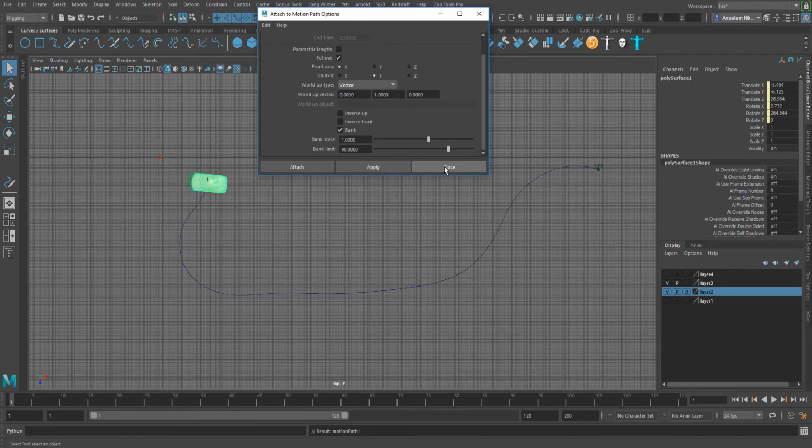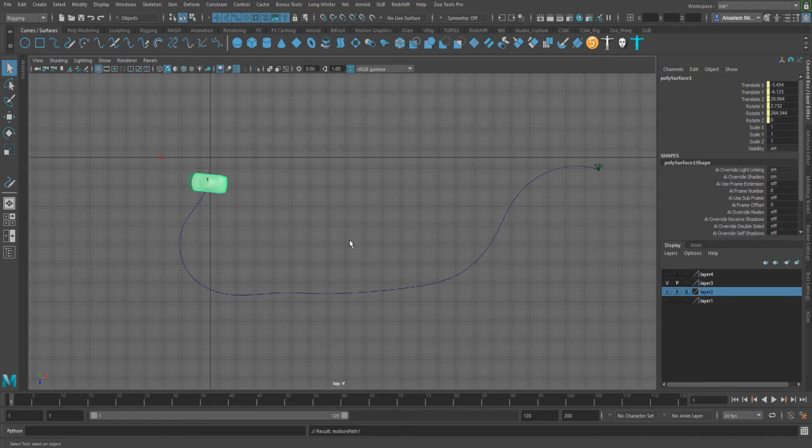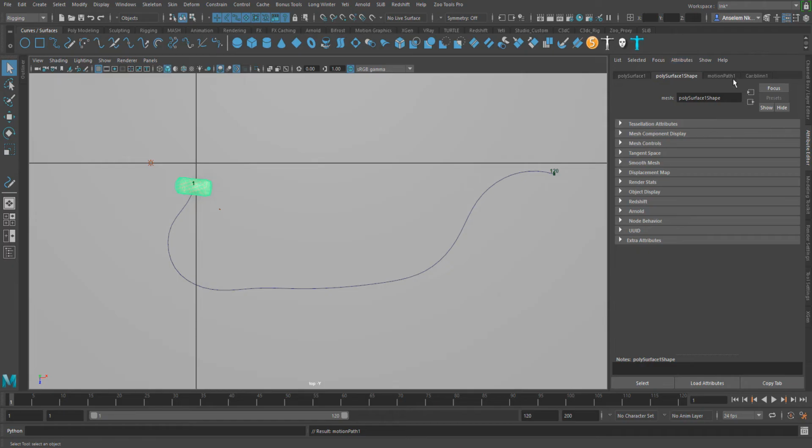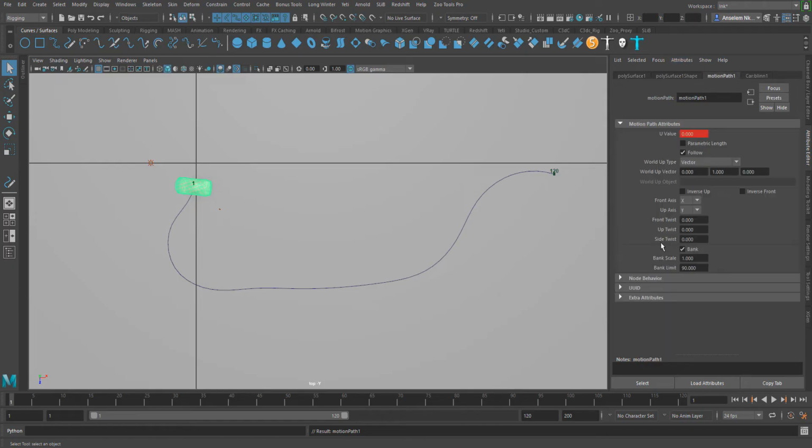I'll allow our car to bank at any point where it's traveling through, and then I'll simply hit apply. If for some reason the car is not positioned properly, simply go over to your attribute editor and then go to the motion path and position the car properly.